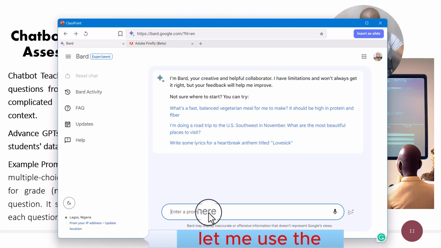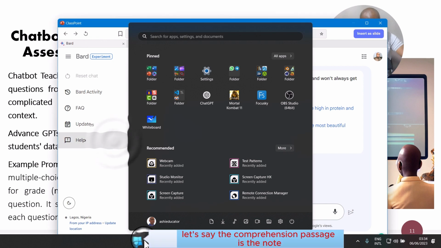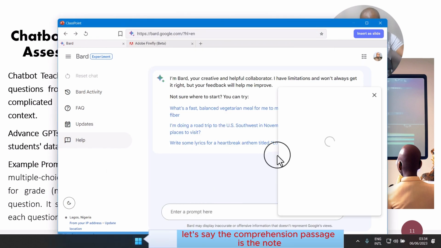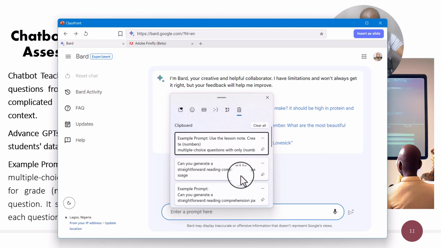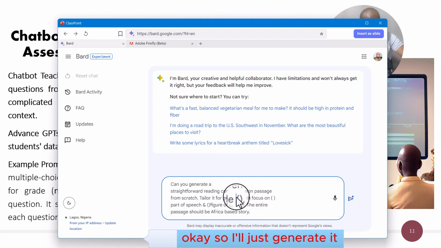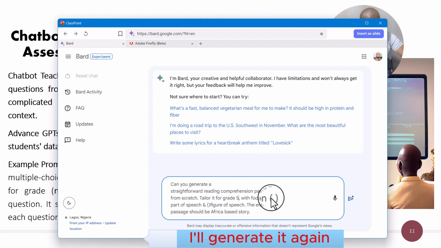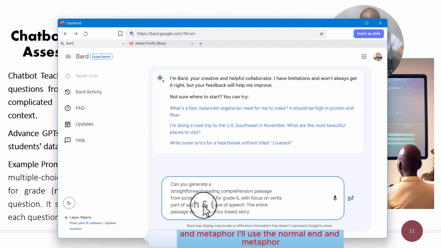Let me use, let's say, the story, the comprehension passage is the note, right? Let's say the comprehension passage is the note. So I'll generate the comprehension passage. I should have copied it earlier. I'll generate it again. Focus on verb and metaphor. I'll use the normal verb and metaphor.